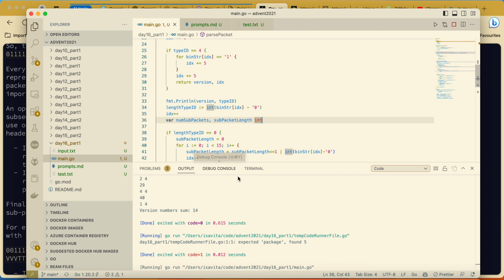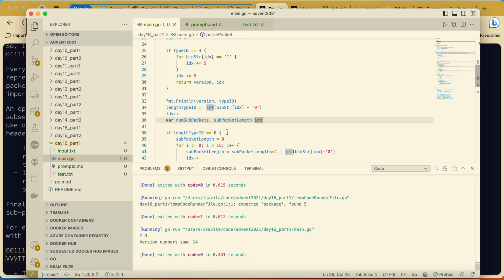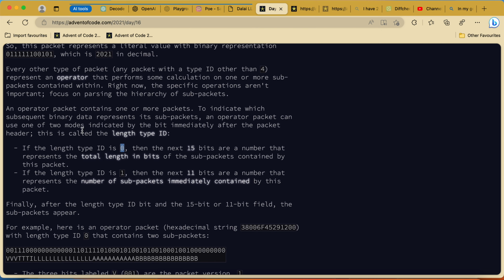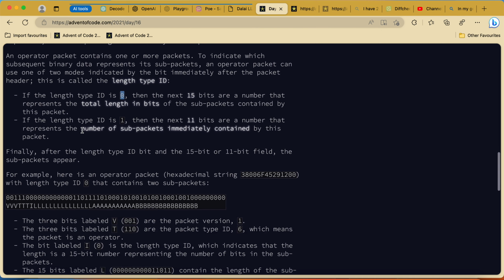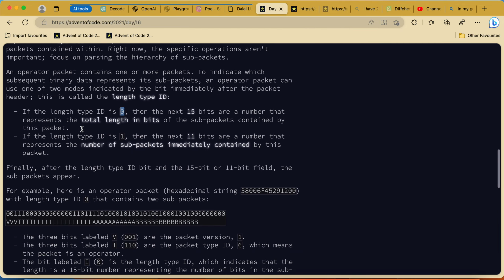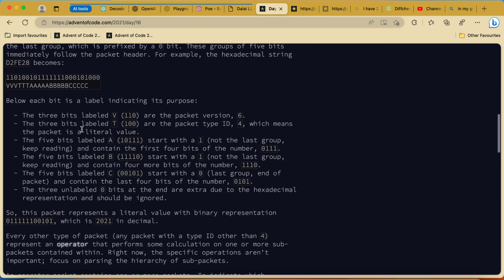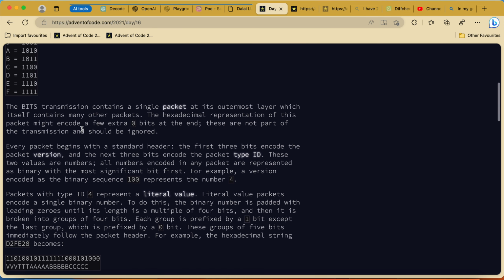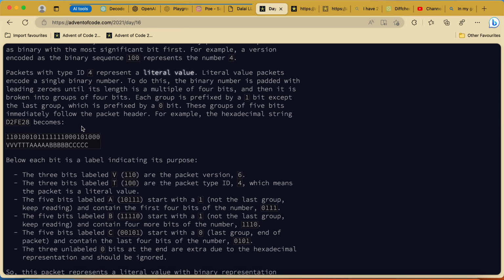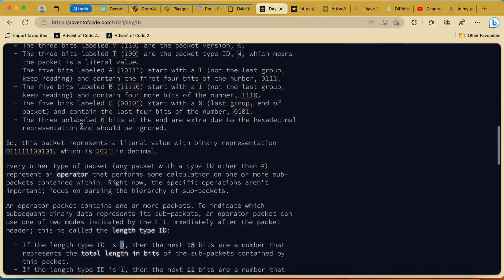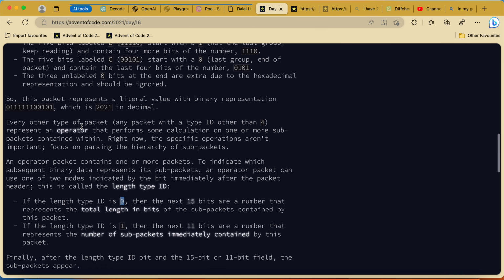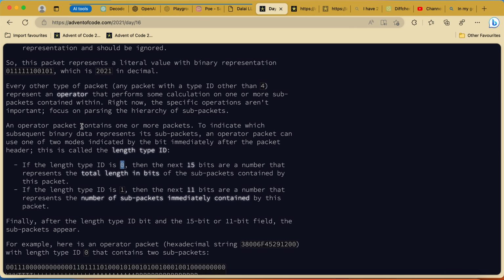Let me, the only time that we're going here, version and so on, length ID.